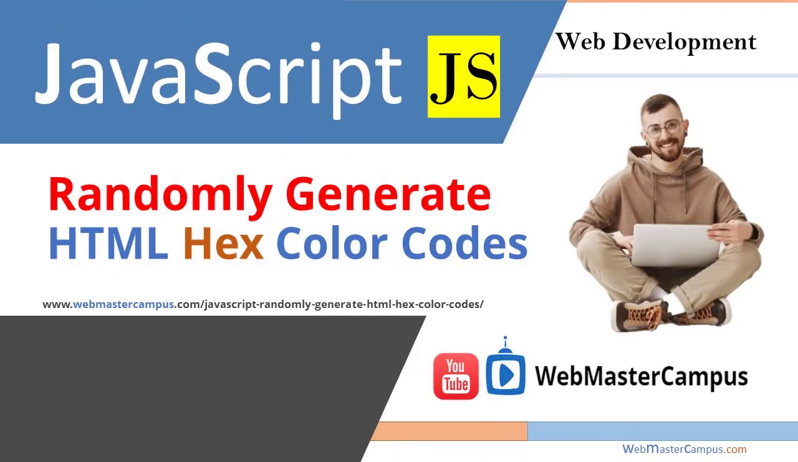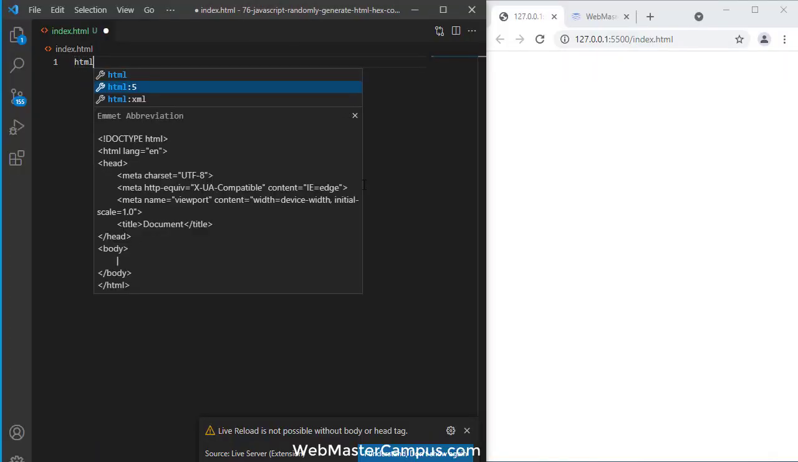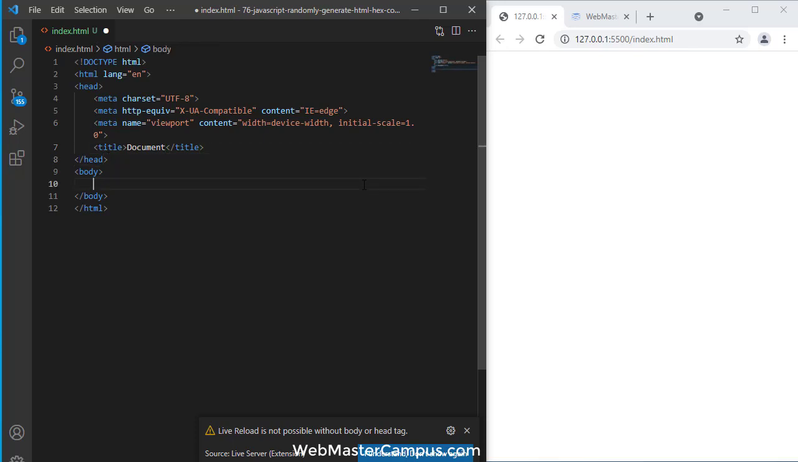In this tutorial, we are going to learn JavaScript randomly generate HTML hex color codes. Let's get started. So I am inside the index.html. Gonna write HTML5. Let's write down an h1 that will display our topic.